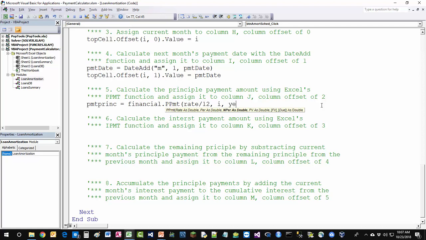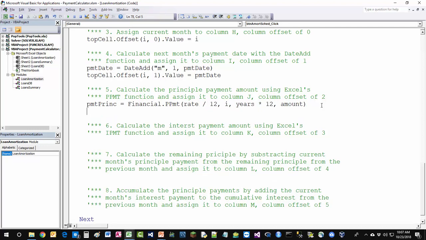the total number of months, which is years times 12, or 360 altogether, and the total amount of the loan, which is the negative 200,000, to get the positive principal payment. And then we're going to use the clipboard to paste down the second offset and PMT prints as the value.